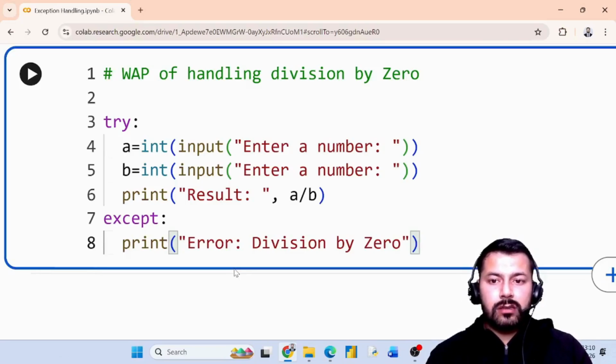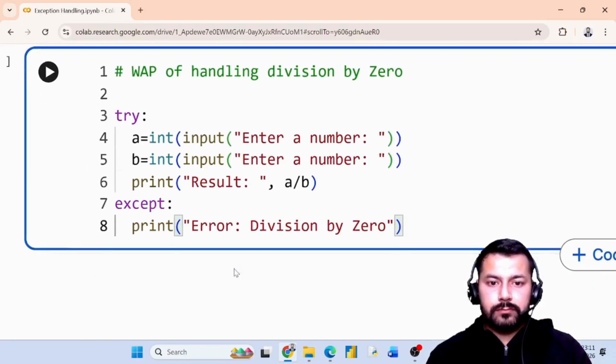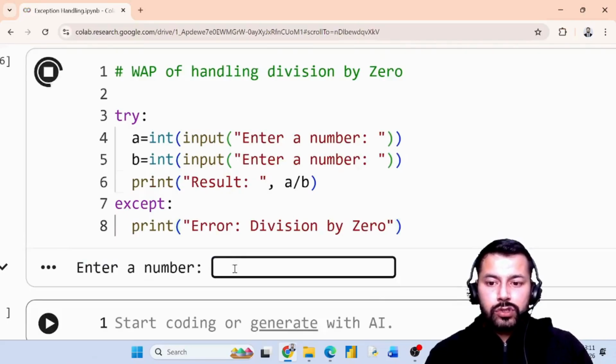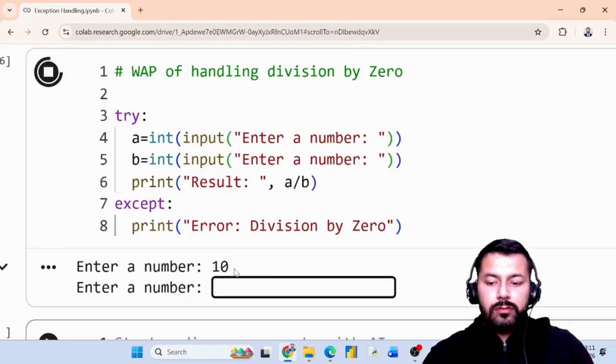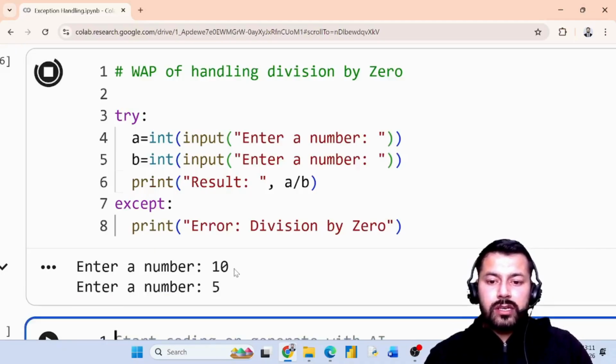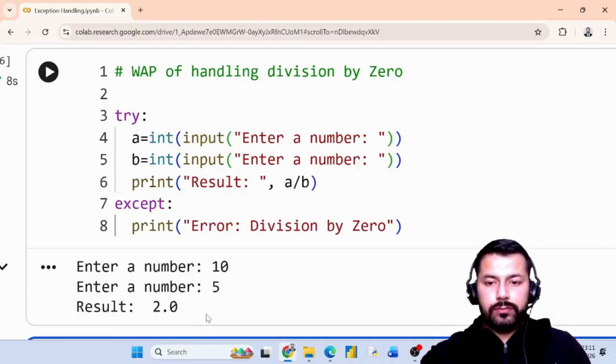So now let's run this program. Enter the first number. Let's consider 10. Second number, that is 5. Now the result is 2.0. So now the result is in float.